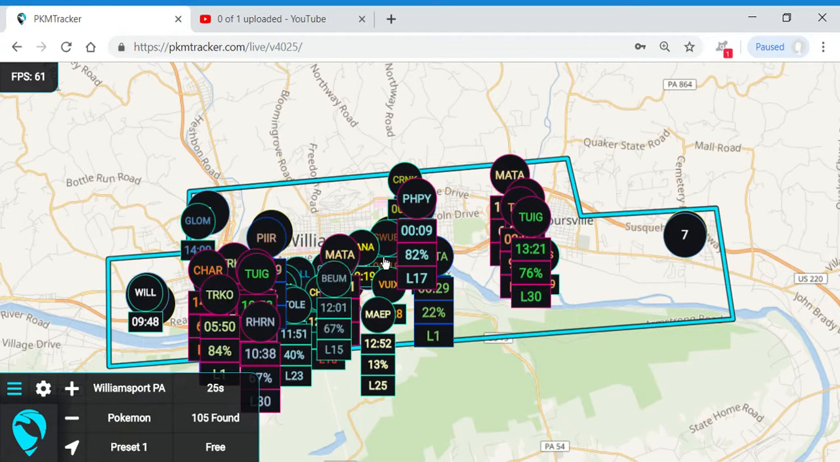You'll see a screen like this one with a variety of abbreviated Pokemon names. You'll see that some Pokemon have IVs and levels, and some Pokemon do not. We also have these numbers, which is a cluster. That's when so many Pokemon appear in one spot that the map can't differentiate between them unless you zoom in.